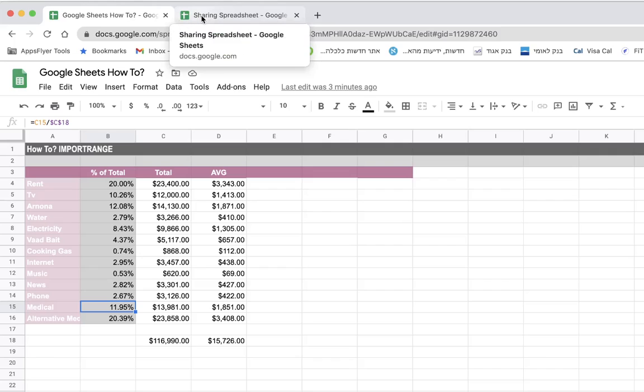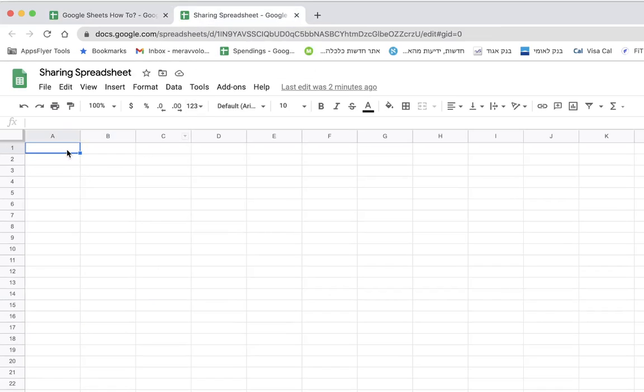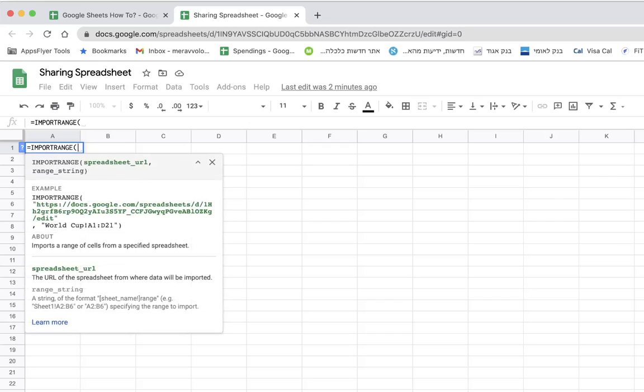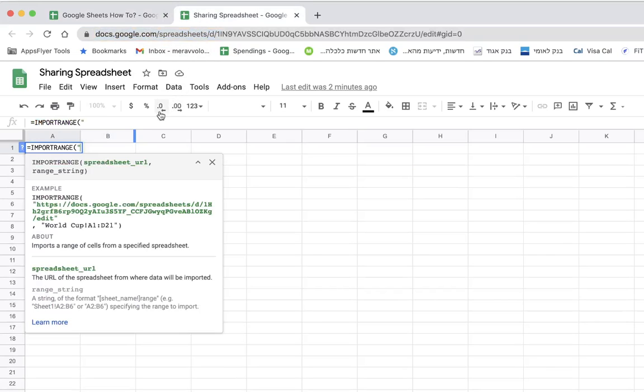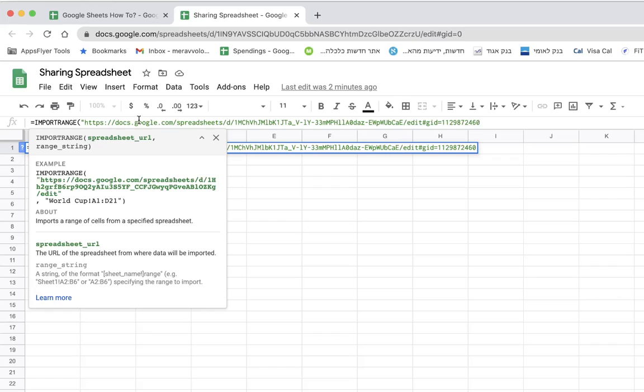So of course we open a new spreadsheet that we want to share with the other person, and we do import range. And here it's asking us for the URL of the spreadsheet that we want to link to. So I would copy from here and paste and close parentheses. And now let's add a comma.